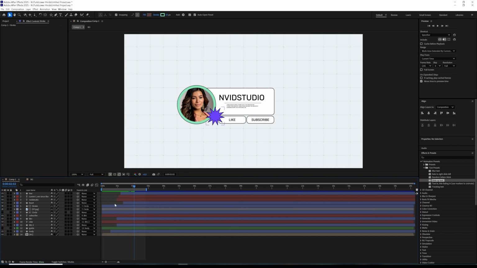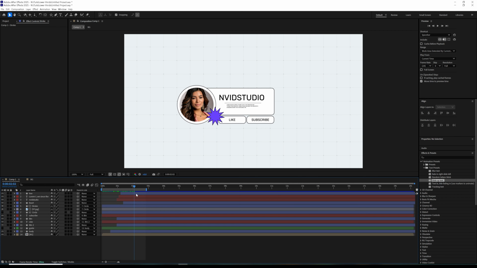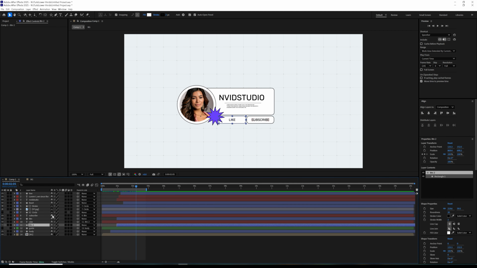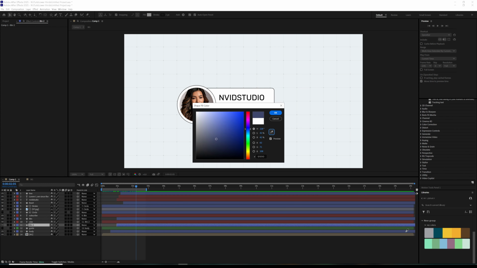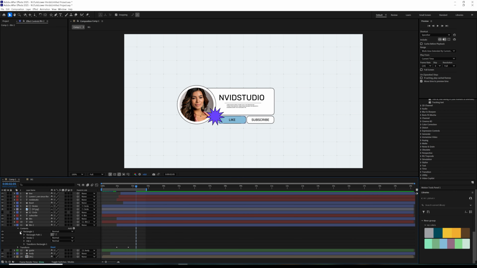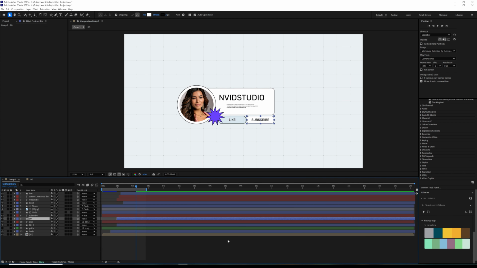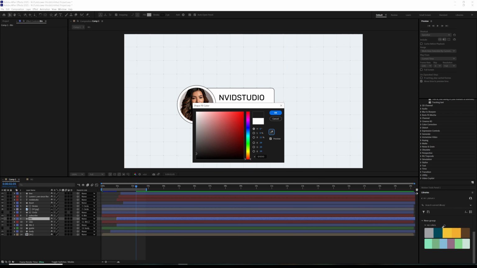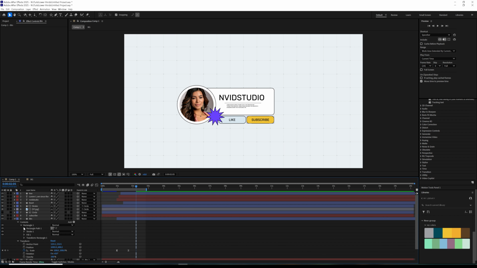I think the inner stroke will look much better with the white color. Let's give it a white color. It's good. And let's color the buttons. Let's choose a nice blue color. And let's go down, decrease the opacity. And color this one to a yellow. Also bring down the opacity.